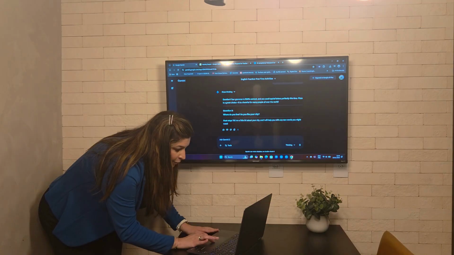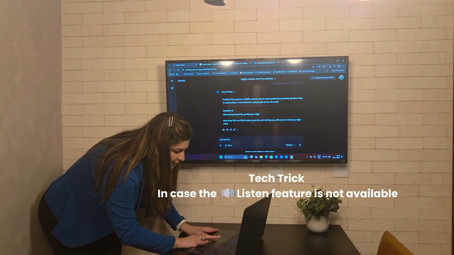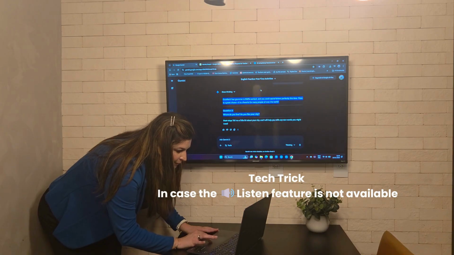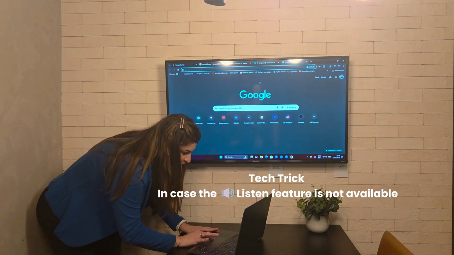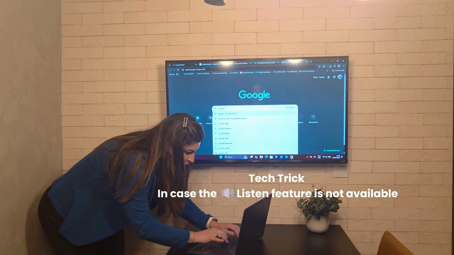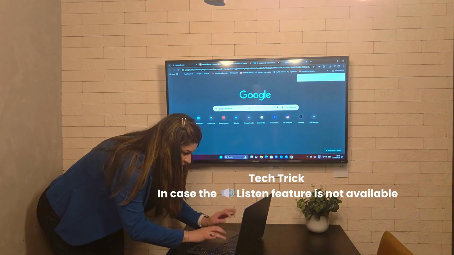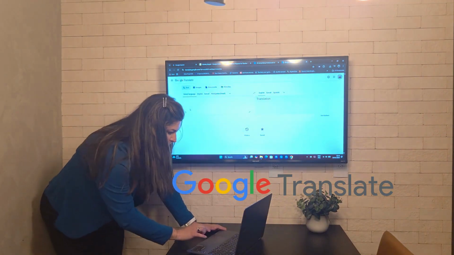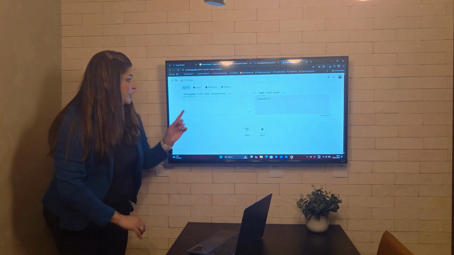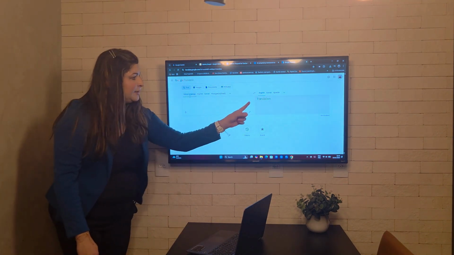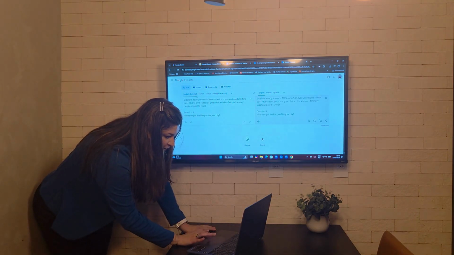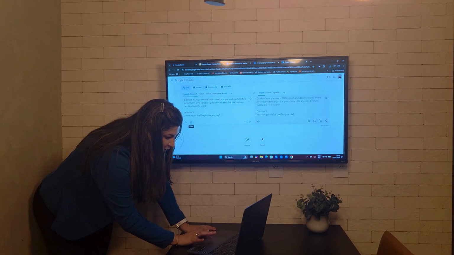Okay, I'm copying here one part. So for example, this is the reply. So I copy, then I go and open Google Translate. And then I find the site here. Detect language, this is really key, and English. So I paste here, and then I can click.